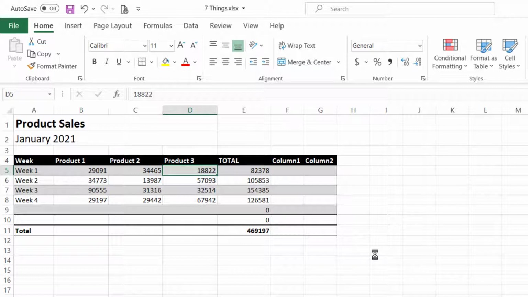Now, there's a lot more you can do with tables, but let's move on and look at creating charts in Excel to visualize your data and show trends.